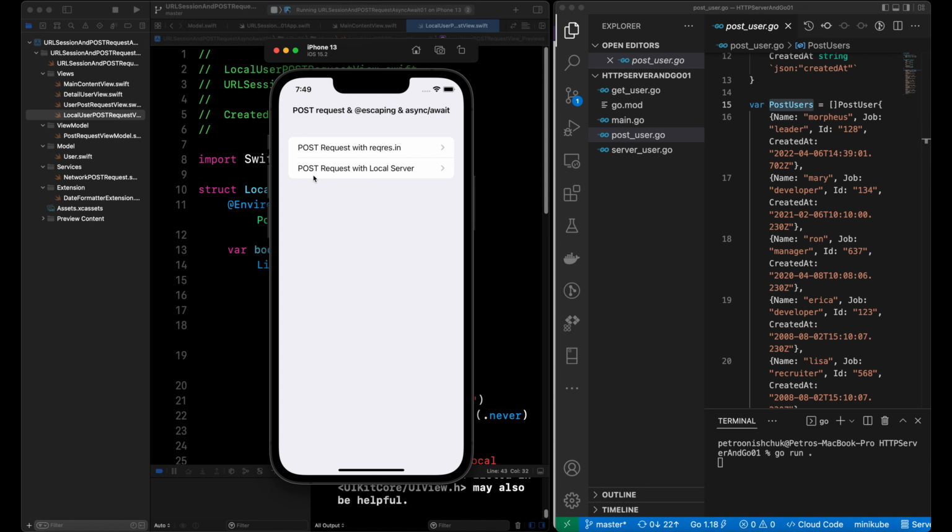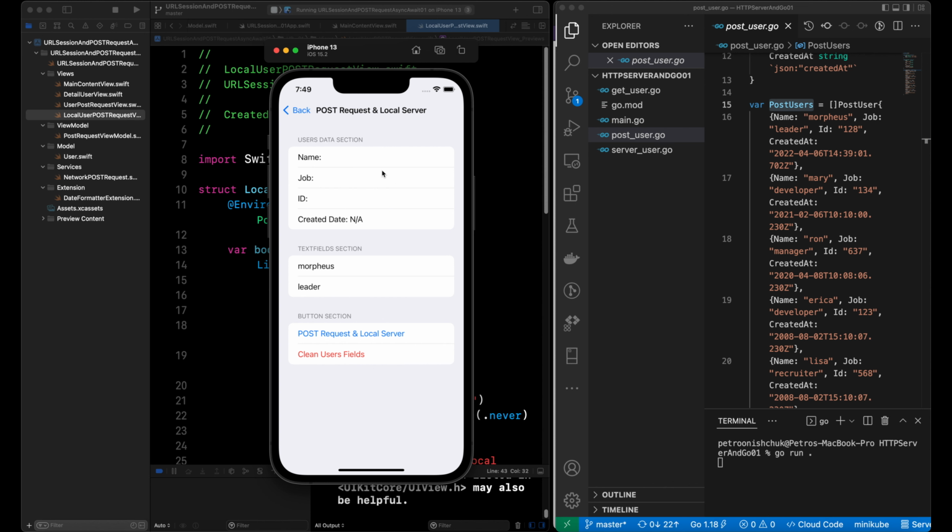this is our main content view. Now let's move to our view for working with the local server. Our view is very similar to what we did with our API. We have name, job, ID, and create date, and also the text field section. And now I try to make our post request with our user, Morpheus, leader. As you can see, this is the first user in our post user slice. And when we make a post request with this user, we must display the ID and the date for this user. For example, as you can see, we display name, job leader, ID 128, and this date. This means our method works correctly.